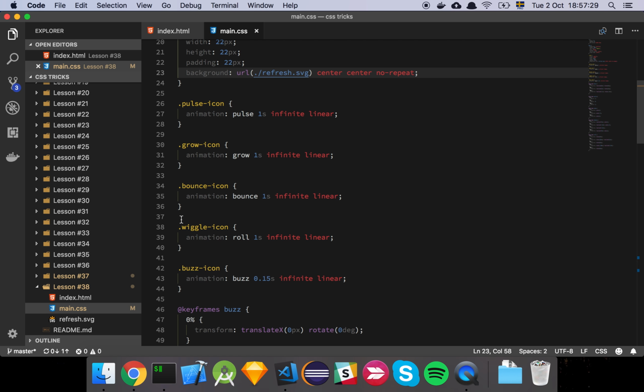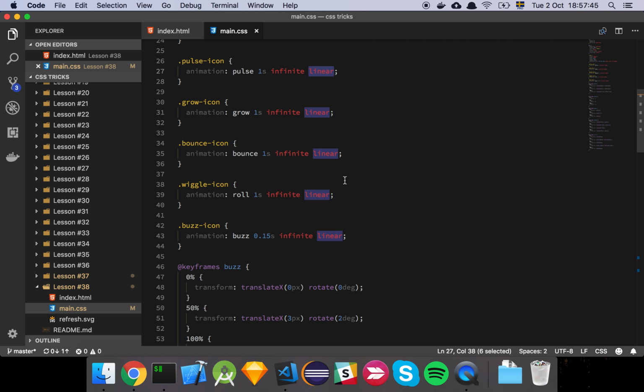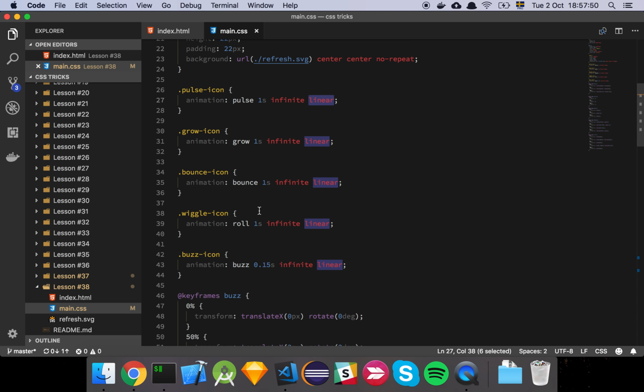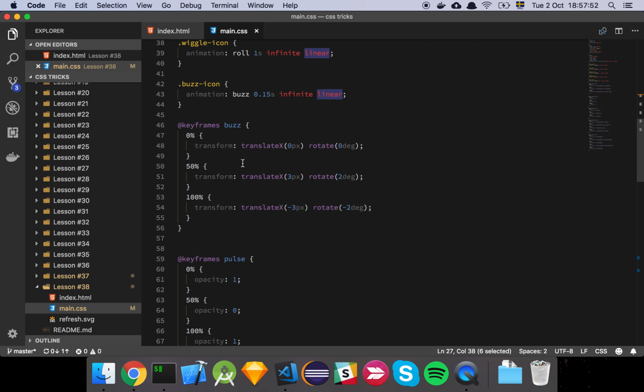Then we have our variations, which are just different animations that run over a named keyframe, with a duration. We're going to run it forever, on a loop, in a linear fashion, and that's about it. The bus animation is a little bit different because it needs to work a lot faster than the other ones, but let's have a look at it.